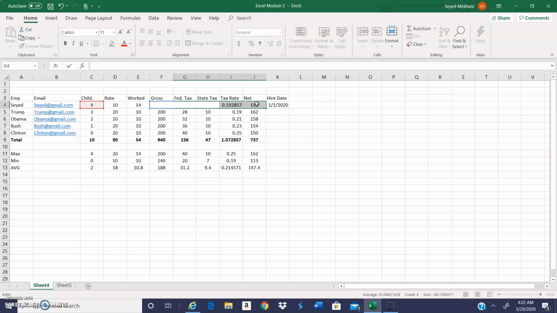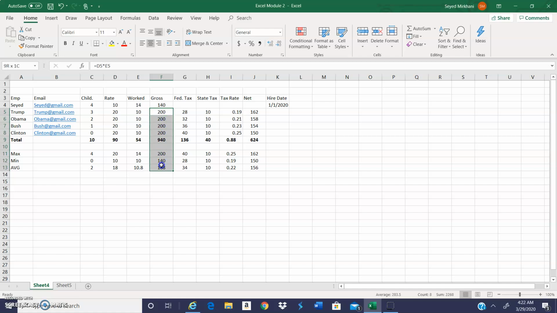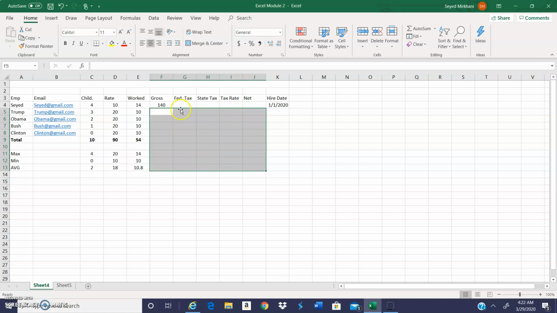Now I want to calculate my federal tax, and let me delete these as well. Here we go. I click here, and let me delete my state tax as well. Oops, I deleted another cell. Here we go. Here I click there and I delete my state tax. I delete my rate, and I delete my net. I want Excel to calculate that for me. Therefore, I am going to delete all of these and see if Excel can calculate.